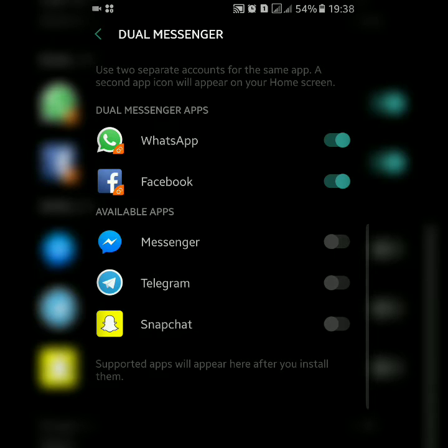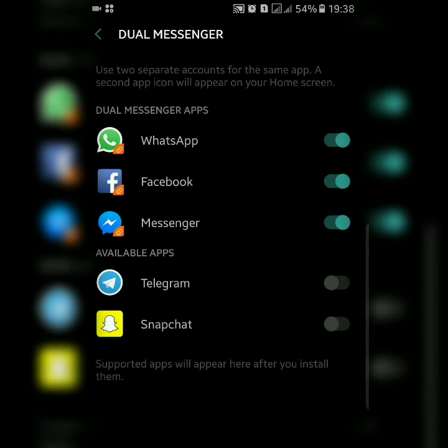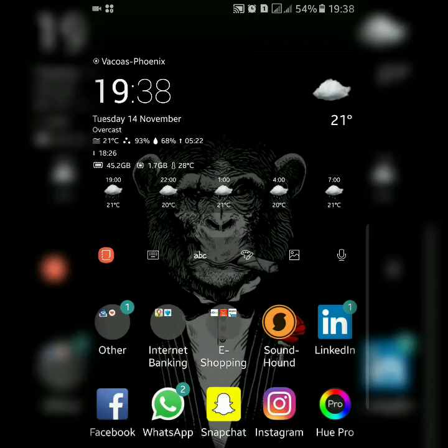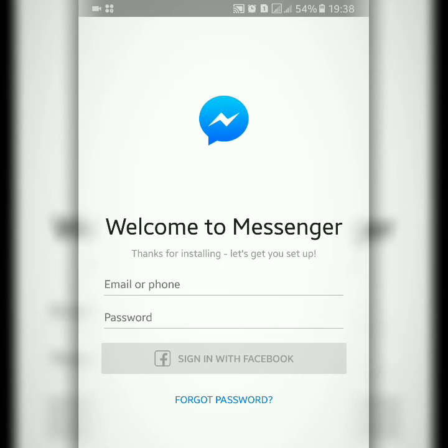If you want to add another app, simply turn it on. This will ask you to install the second app. Just click install. Once done, it will add it to your home screen. Simply go to your home screen, find the app, click on it, and sign in accordingly. Once done.